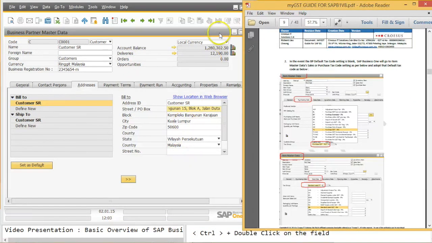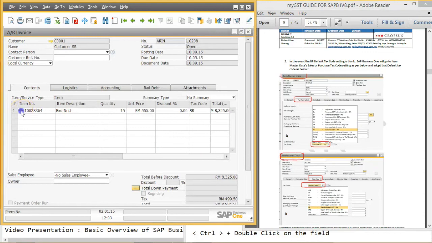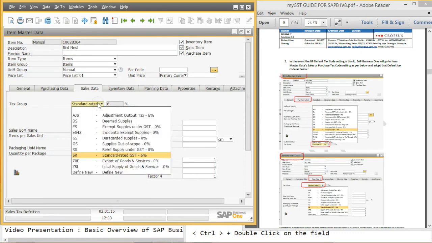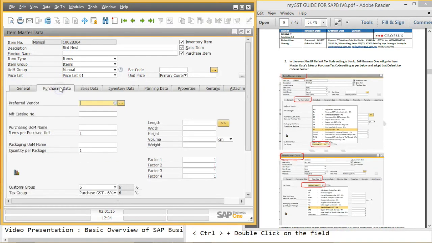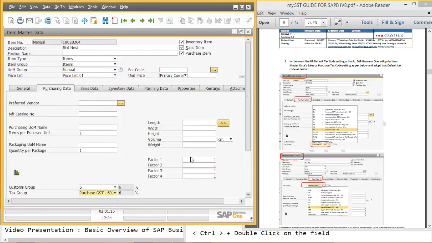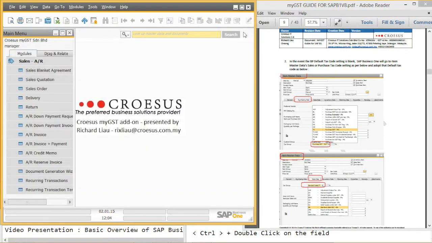Now the other item of concern really is the item master. So let's have another quick look and see that, hey, for all my sales transactions, I've told SAP, if the business partner master data does not have a default tax code indicated, please use SR, standard rated. Right? So when you're doing procurement in default, the same. So this is how we would actually set the item master and the business partner master data in SAP Business One to indicate the default GST tax code to be used when we're doing a sales or purchase transaction.